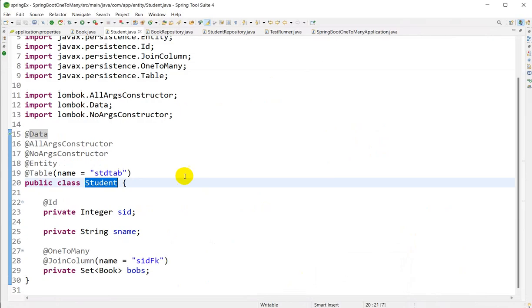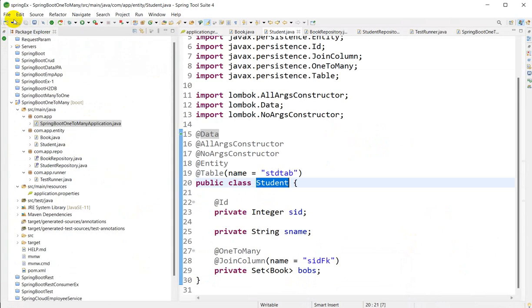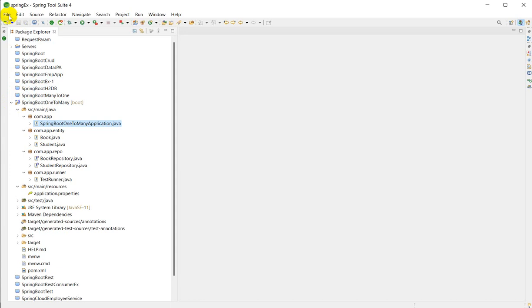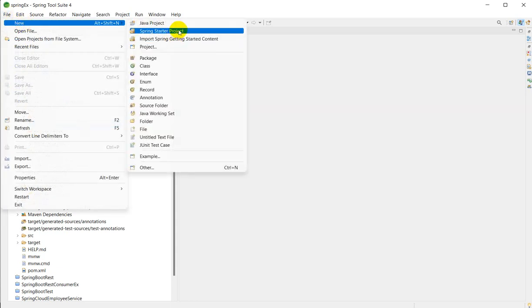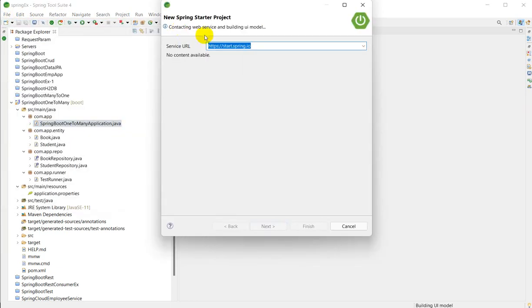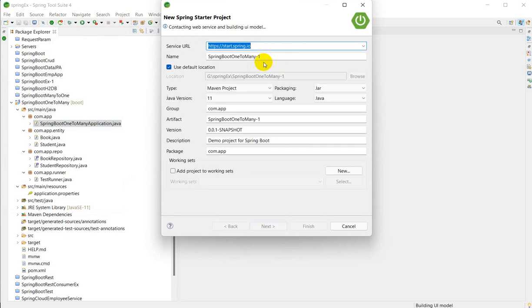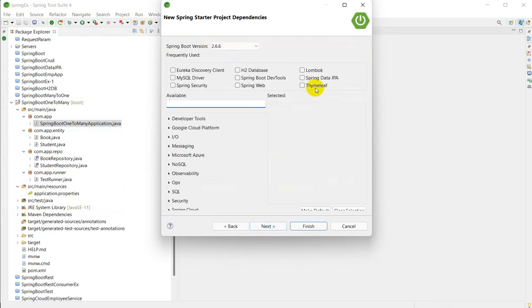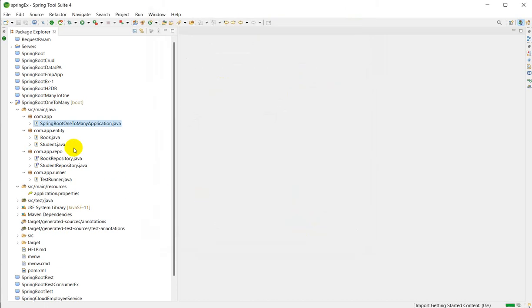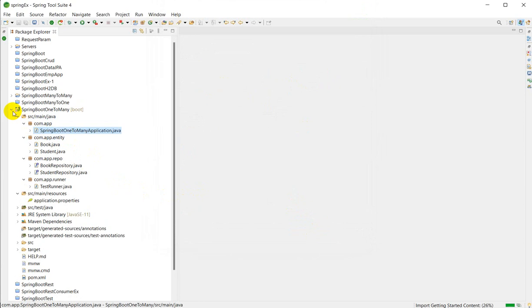So let's implement this. Go to the STS, go to the file, close all editors. Here go to the file, we have to create one Spring Starter project, and the name of the project will be Spring Boot many to many. As before, we have taken Lombok, MySQL driver and Spring Data JPA. These are the only 3 dependencies we want here. Let's save this. The project will be created.